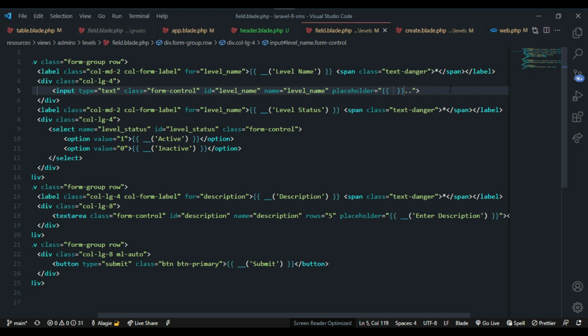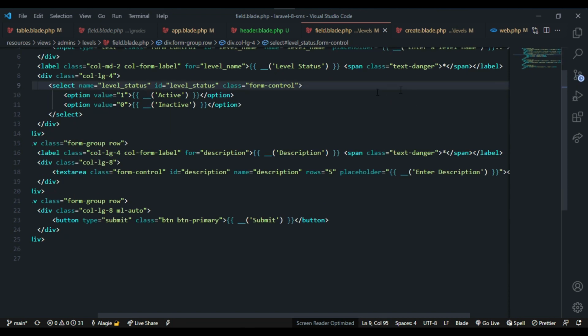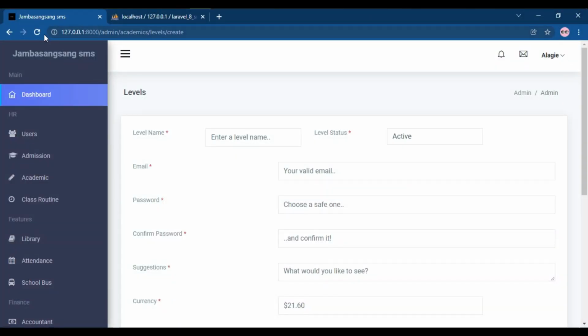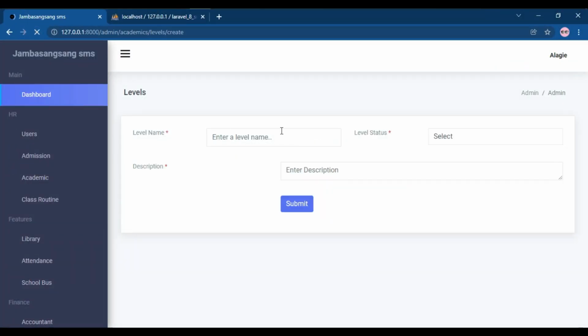And the next one, status, doesn't have any placeholder. But underneath here you can have something like nullable and say select. It should be select here. Now let's come here and refresh this page. See, we have this thing like this. So we can see another section here.